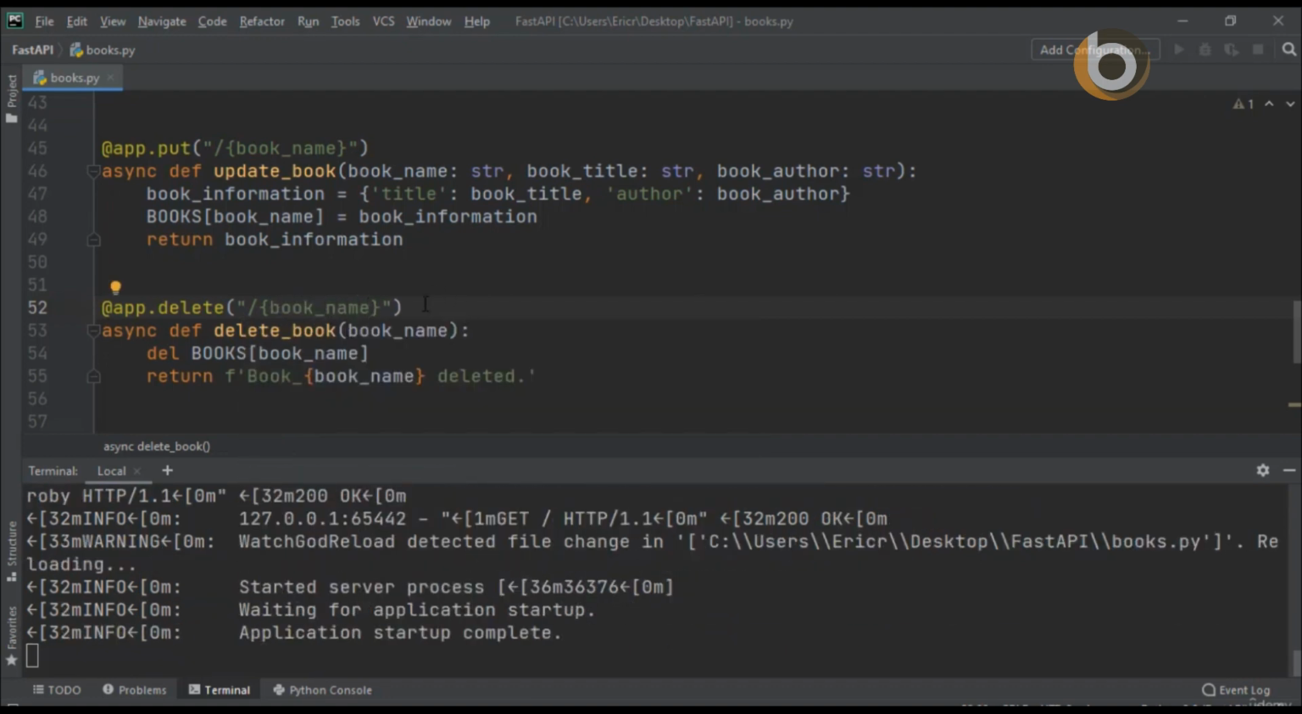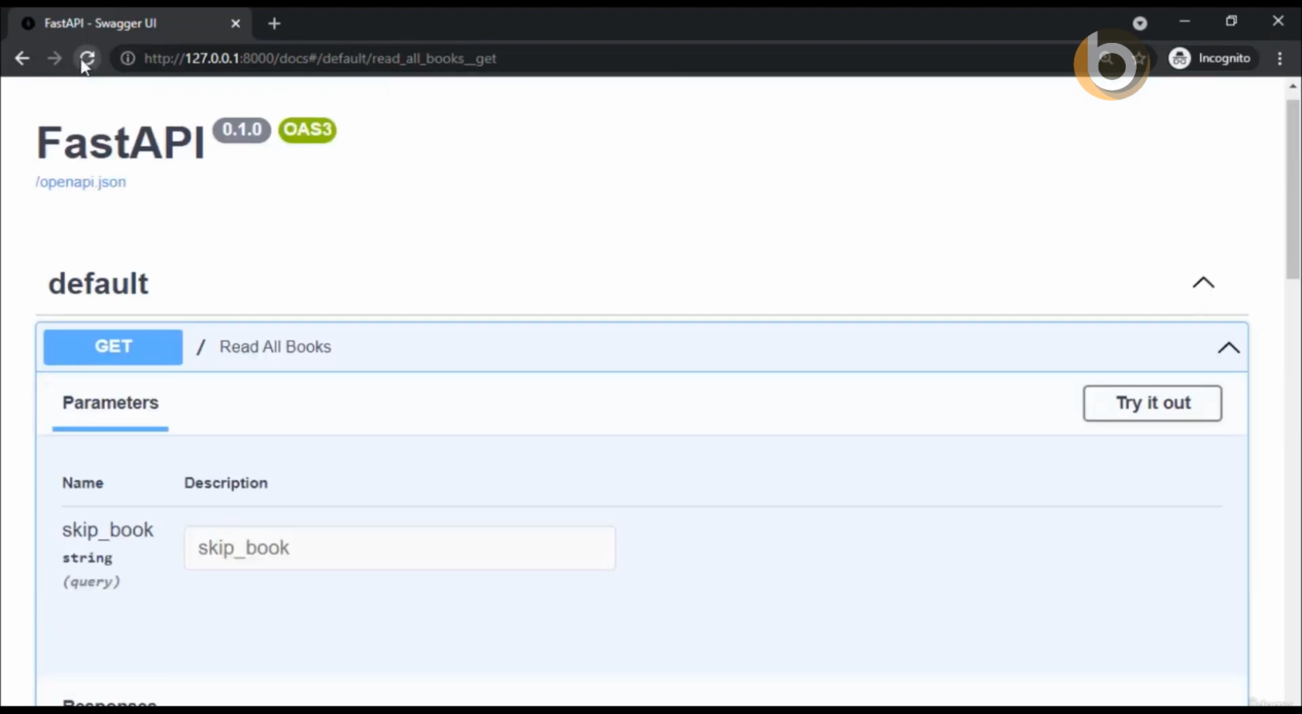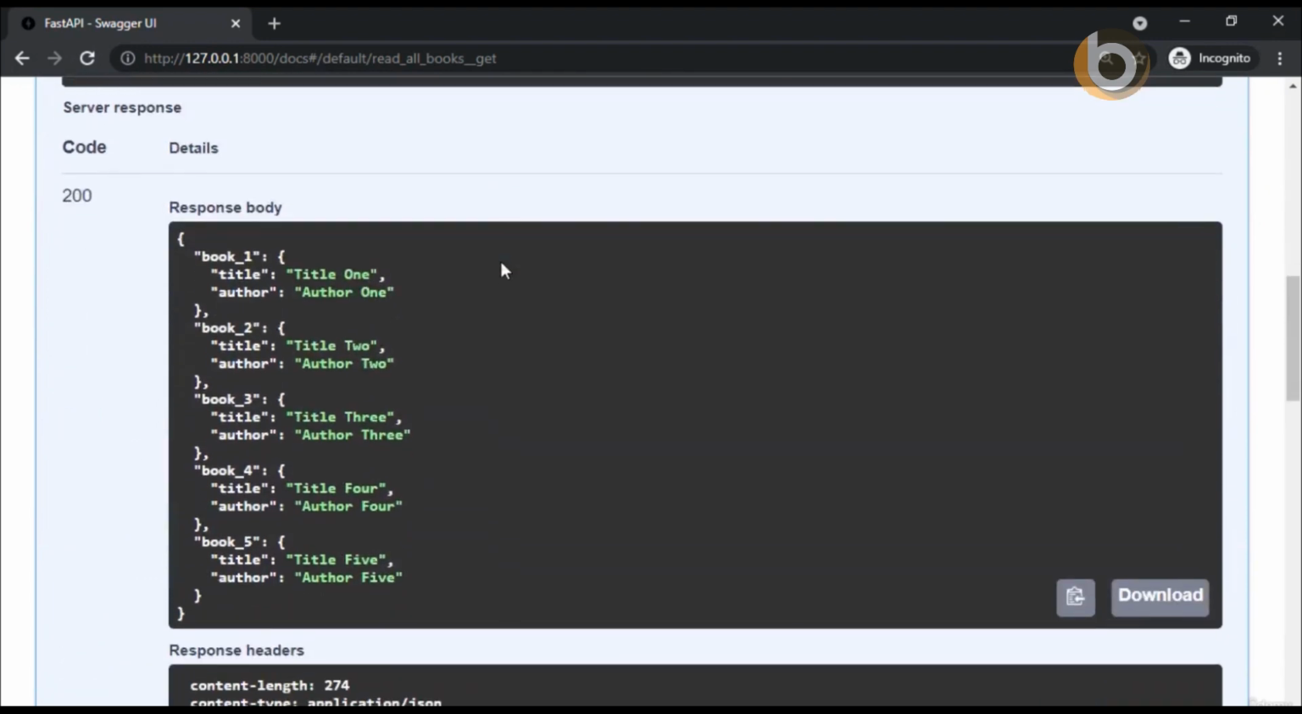All right, so we have a path parameter of app.delete with book underscore name as the path parameter, which is going to line up with the parameter of the method delete book. We're going to say delete the book's item at the book name where the IDs match, and then return just a statement or a string saying that book name was deleted. So let's fire up our browser and go to our Swagger UI docs. I'm going to refresh the page where we can say try it out and execute.